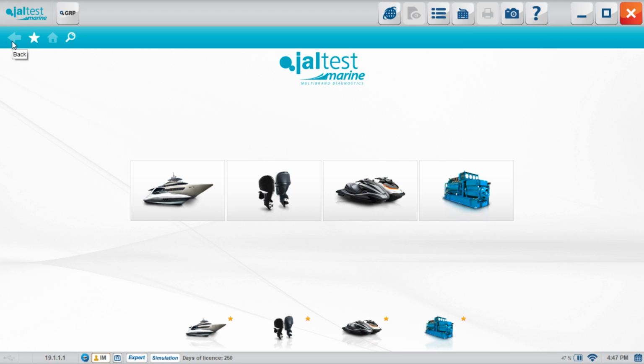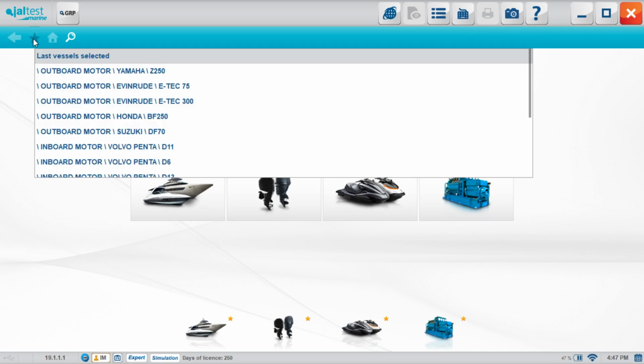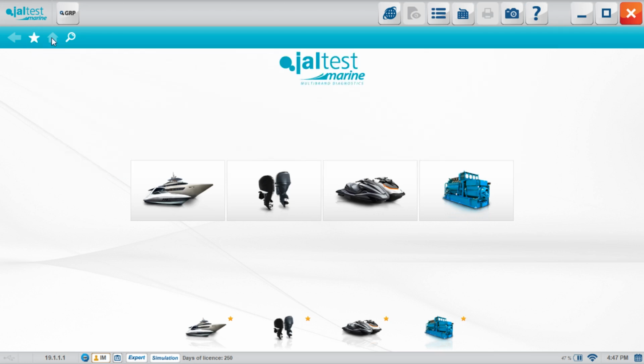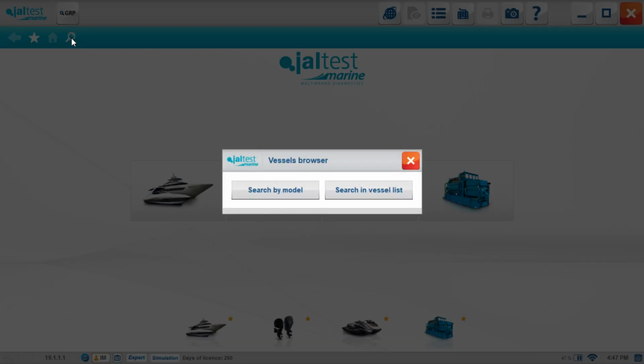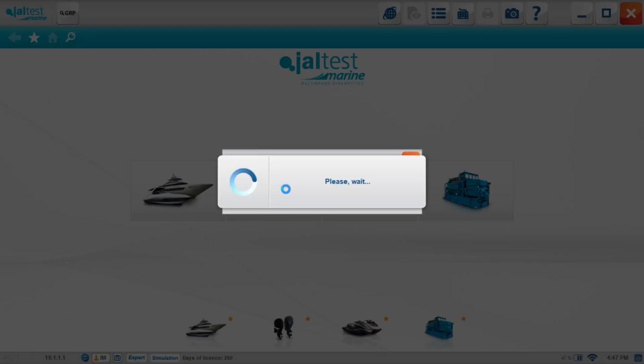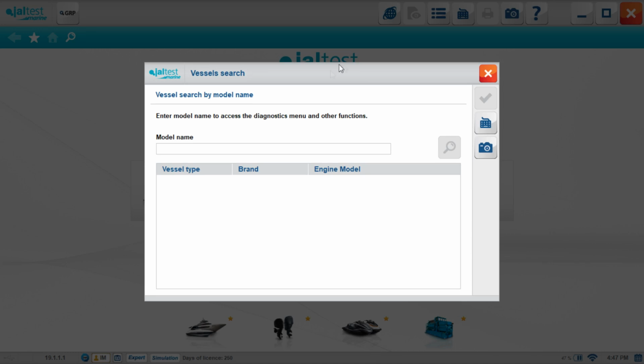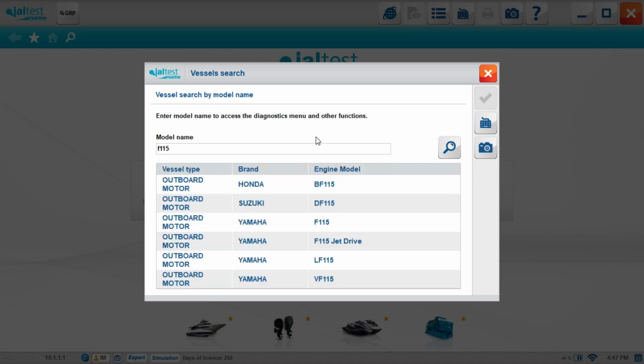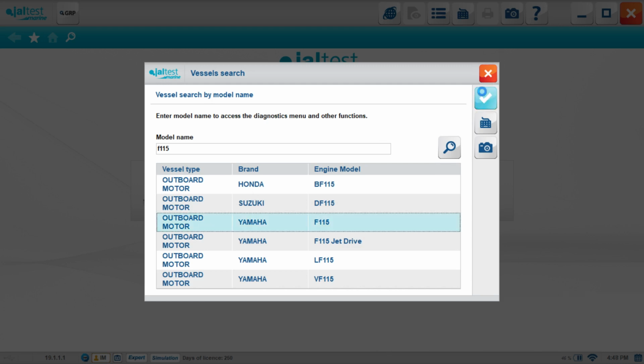The back button will take us back to the previous point. The star icon shows us our most recent connection. The home icon takes you to the home screen that you see and the starting point of Jaltest Marine. The search button. First, search my model. It allows you to filter by model directly. Select the one you choose and the software takes you to the scan point of the vessel.